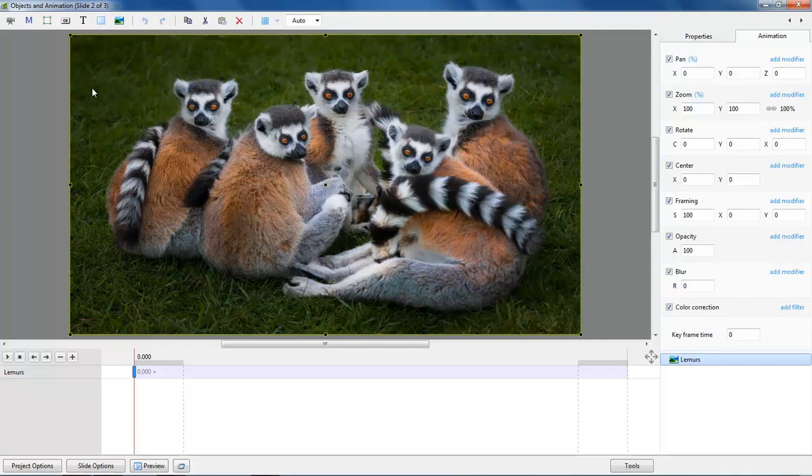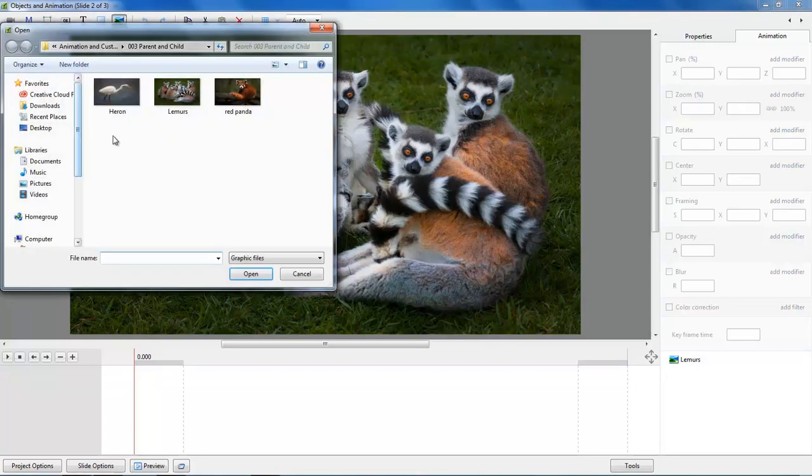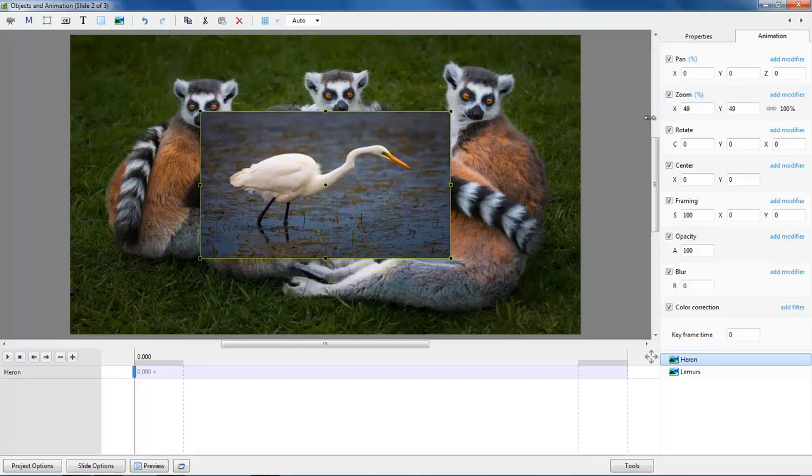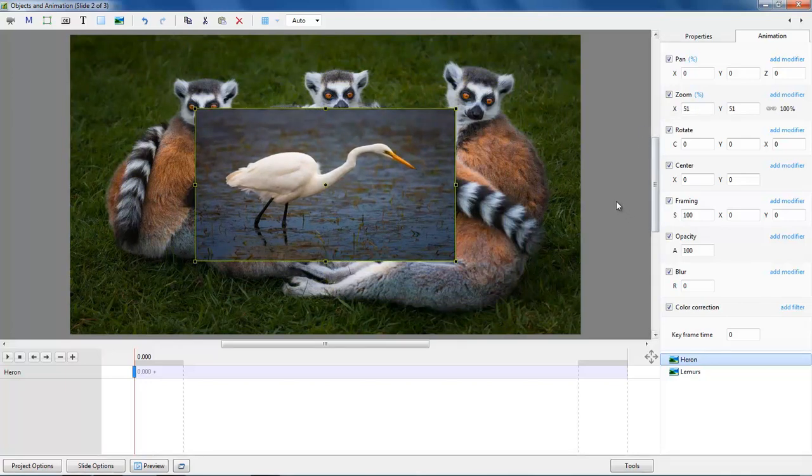Here I need them separate, so I'm going to click into the grey area, add an image, and we'll select the heron first. Need this image to be a little smaller, so I'm going to drop it down, just guessing at the size for the moment. That should do us nicely, I think.